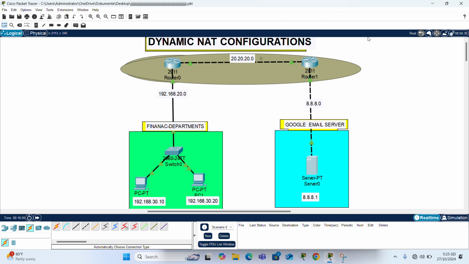Now we have finished configuring IP addresses on the routers and hosts, and in our next step we will configure the routing protocol, specifically OSPF. We are going to advertise these two networks, 192.168.30.0 and 20.20.20.0. And this other router will advertise this network and this other network.